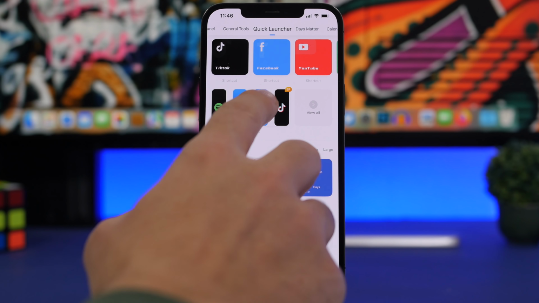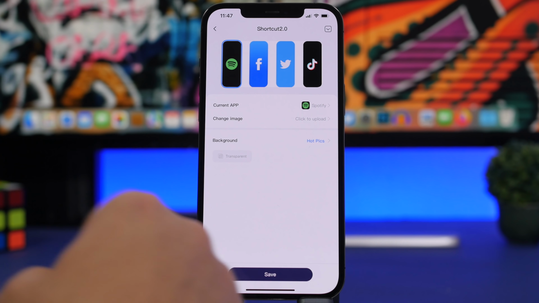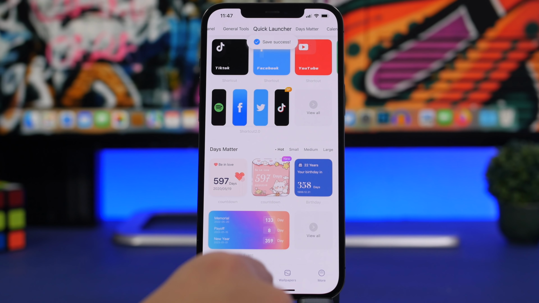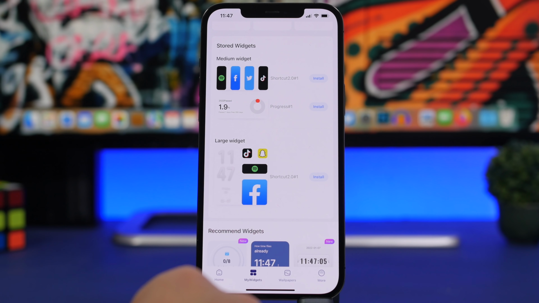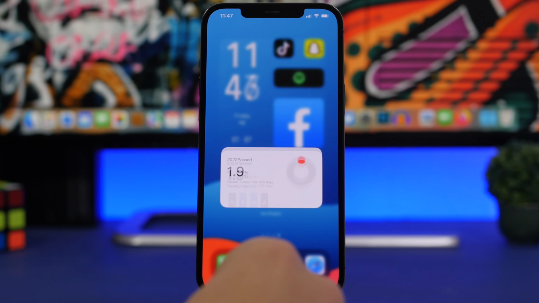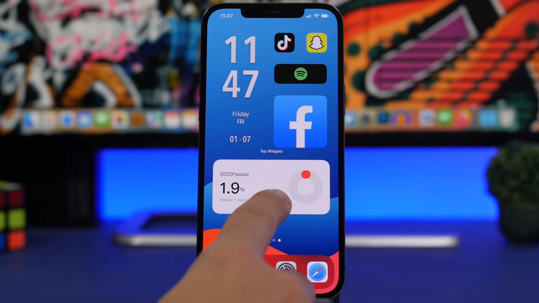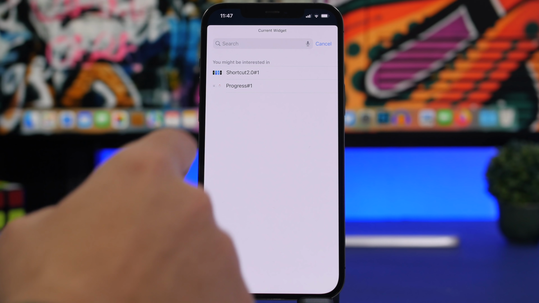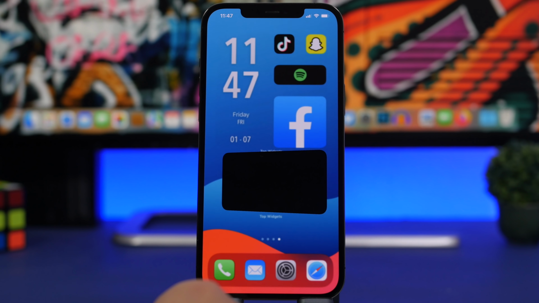Now to get a widget on your home screen, simply tap right there. You can customize them, you can change the background here, and then just tap save, and you have them saved right here under your widgets tab. And of course you can go ahead and actually apply them from the widgets on the home screen. So when you add one of those to the home screen, just tap right here, tap on edit widget, tap here and choose one from the list that you have added on the home screen.